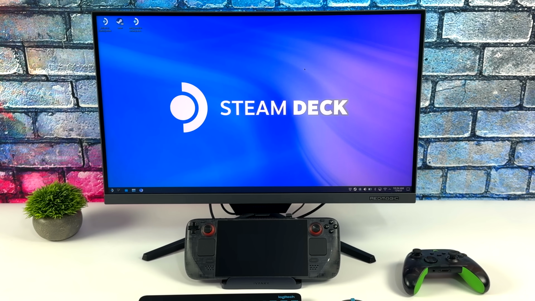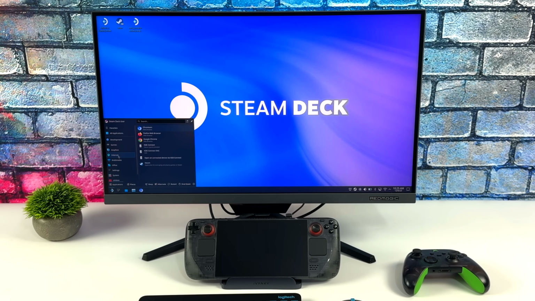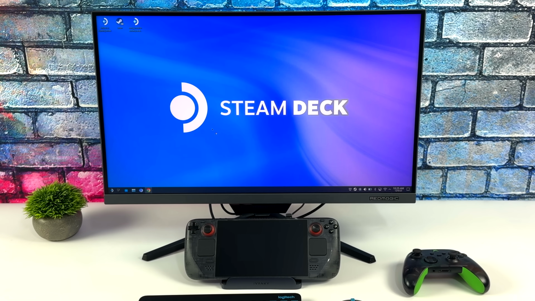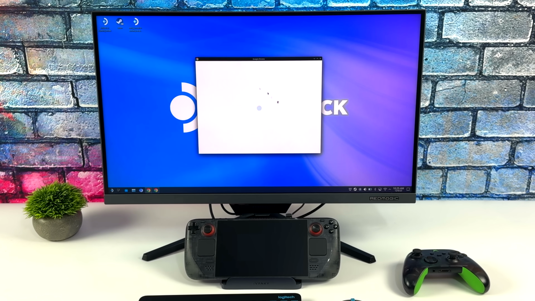Now, obviously, if you're coming from a Windows PC, this might look a little different to you, but it's very familiar. We've got a basic desktop setup, so down in the lower left-hand corner, we've got our little app panel. You can show all applications, or it's categorized by games, internet, education, productivity, and there's a lot of apps installed here.